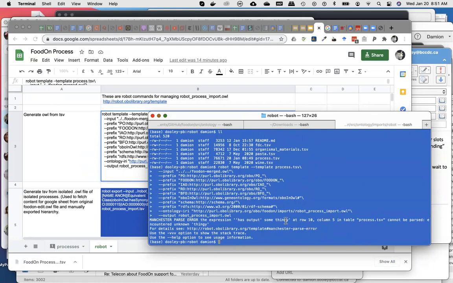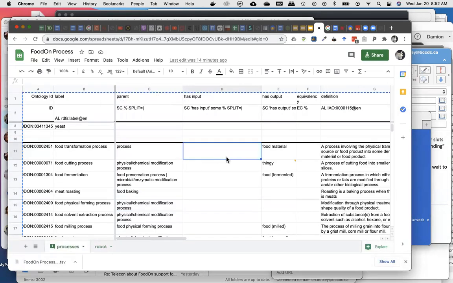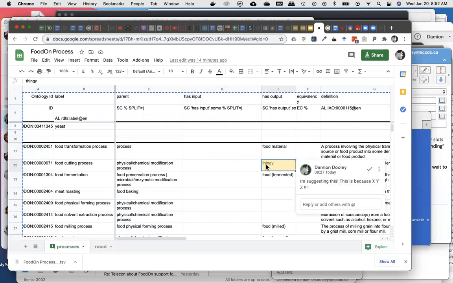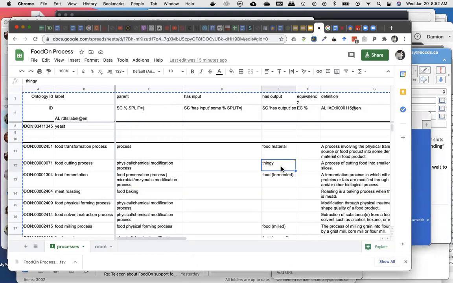Well, guess what? It didn't like it. It has output some error at row 10, because it couldn't find that name. So I had left "thingy" in there. And that's an example of an error you'll get if the robot file finds a reference: unknown thing, cannot be parsed. Encountered unknown thing, thingy. So I've got to take this out of here.